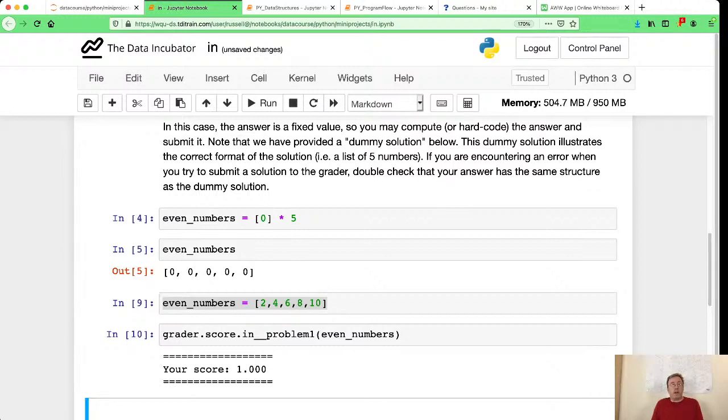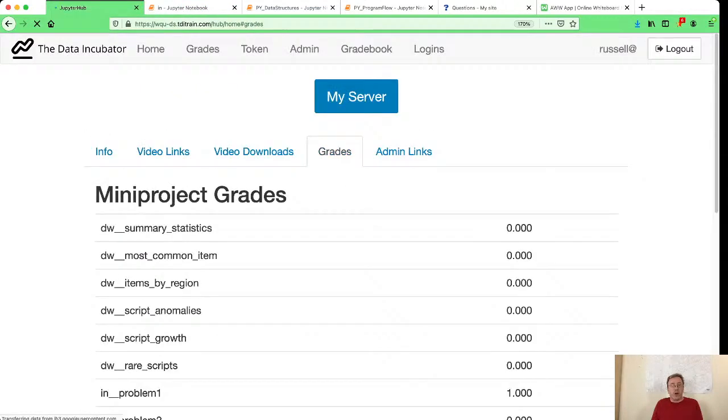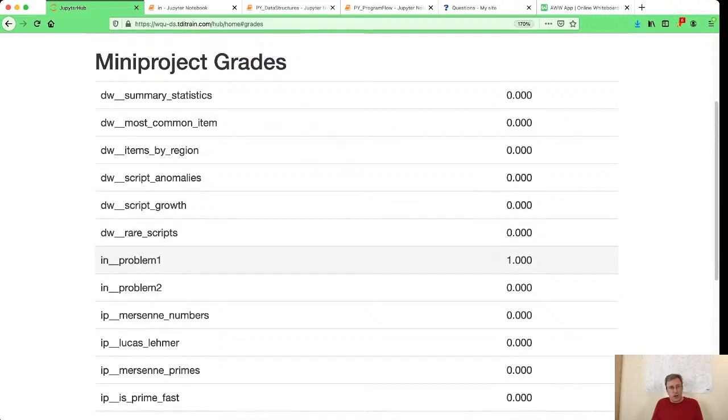If I come back here to the control panel and I look at my grades, now I have a score of 1 that's been recorded for this problem. So again, this will record your highest grade on every problem on the mini projects.